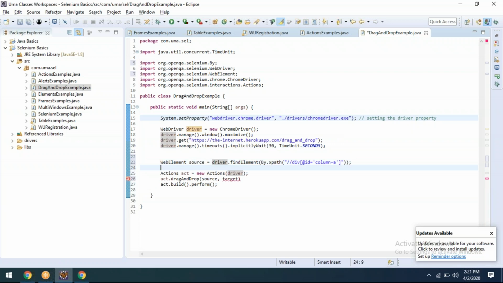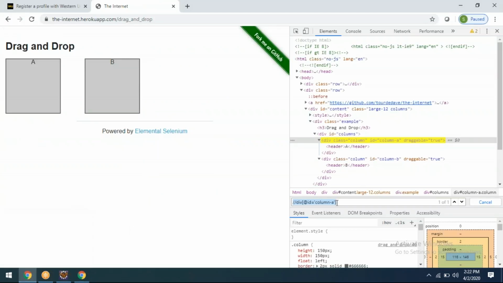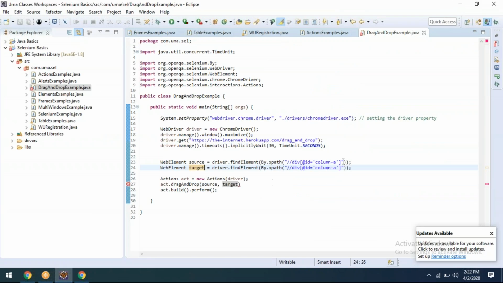Getting my point? Now the same way I'm going to do this one as the target. Means from source to target, I'm going to drag and drop. Now for the target here, if I check column B whether it will come or not. Yes, it's coming. So I'll put the B here. Now I have source and target. Now see, this is the action for the drag and drop.